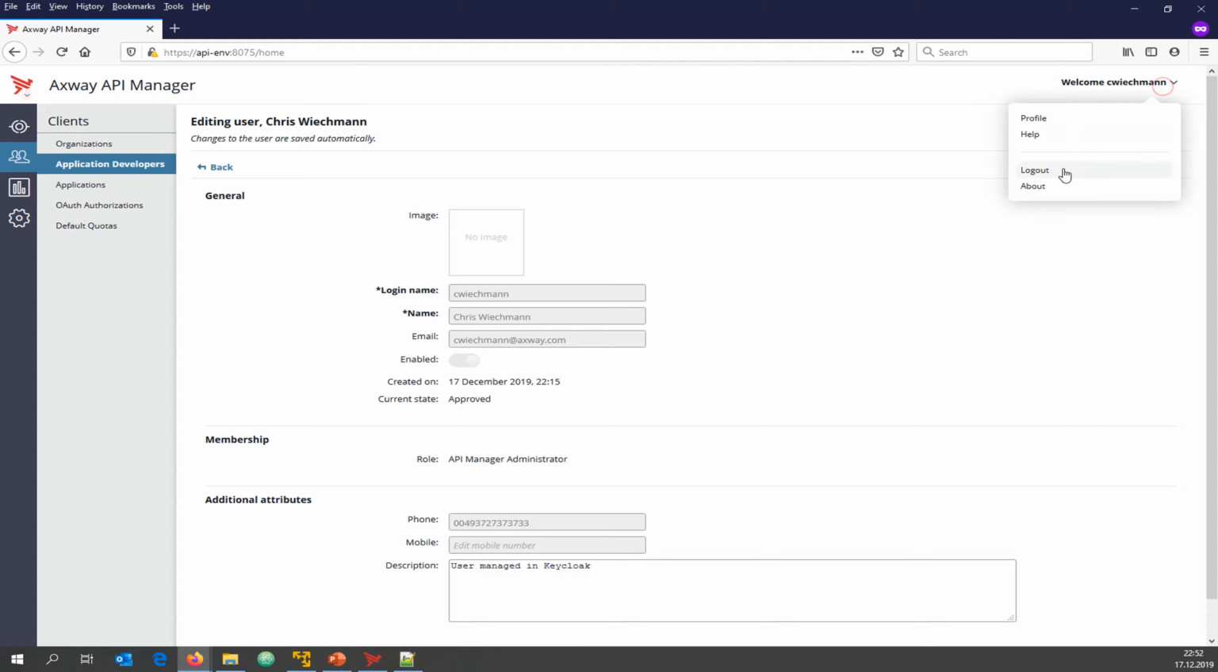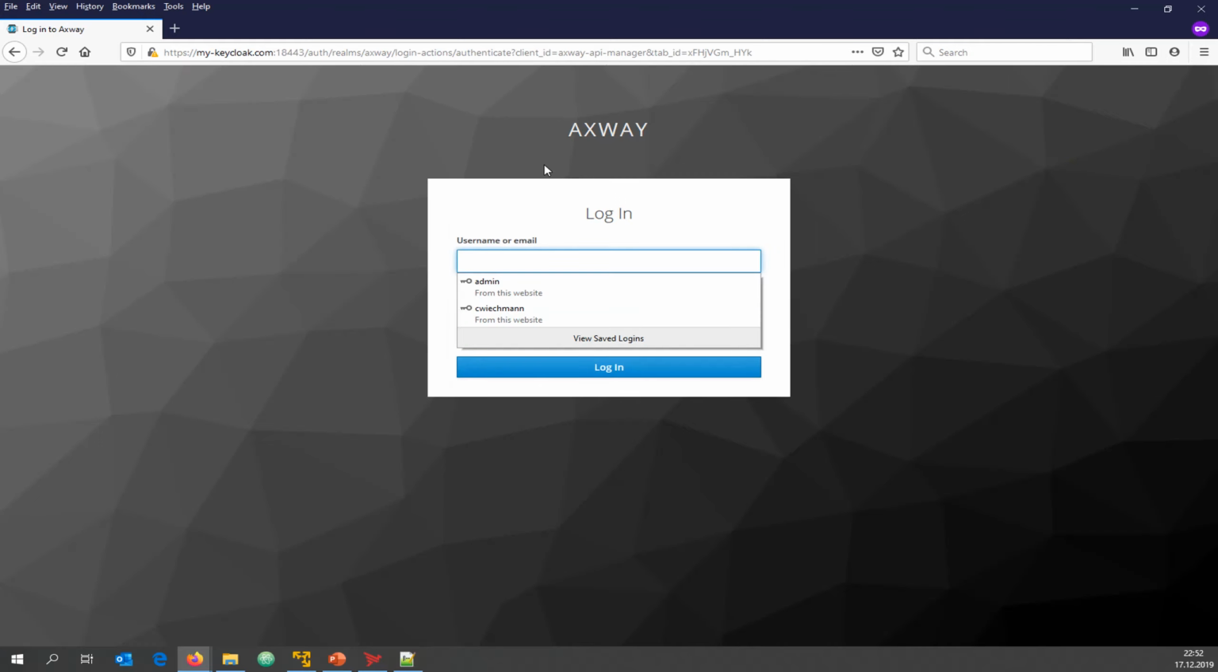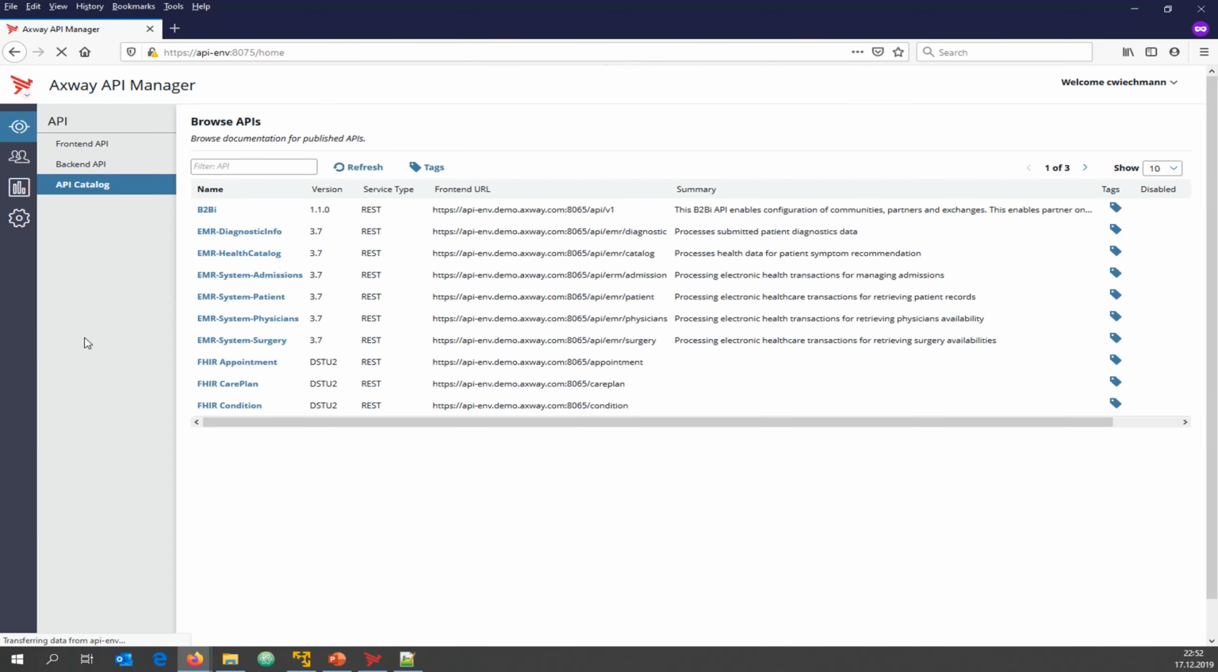And if I log out, I'm not only logged out of the API manager. What happens when I click log out, then a signed SAML logout request is sent to Keycloak, and the user is really logged out of the Axway realm, or out of the Axway tenant, and then I have to relog in again, which I can do. And now I'm coming back to the API manager in the same way.